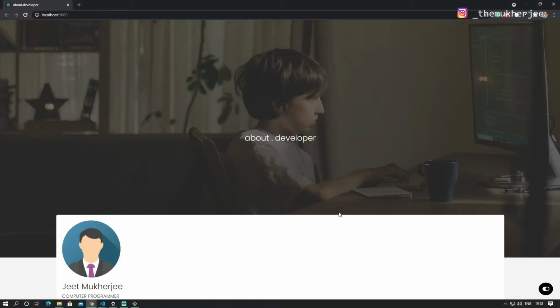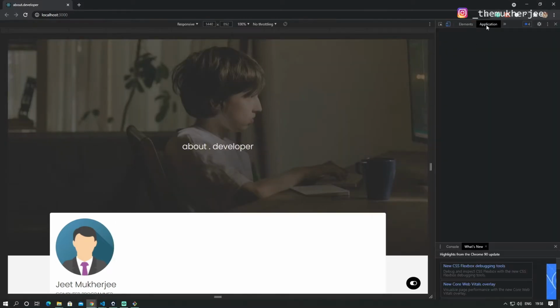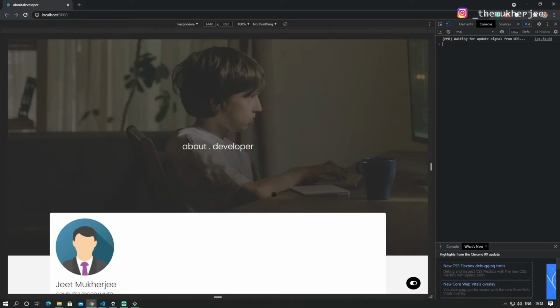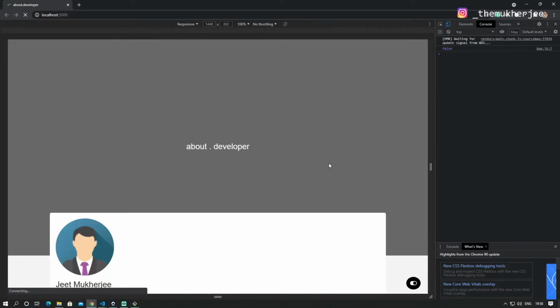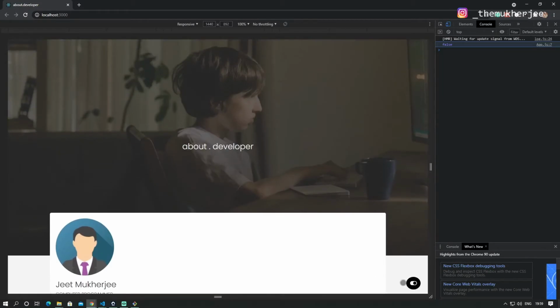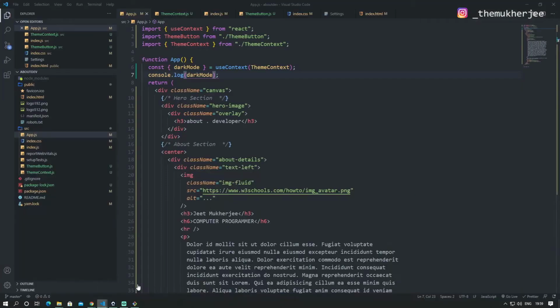So for that I'm gonna open up my console. Here is our console. So we are not having anything. Let's refresh it. We should see false, and yes, we are seeing false here. Now it's time to work on this button, because we already have access to our state, I mean our context, whatever you want to say.